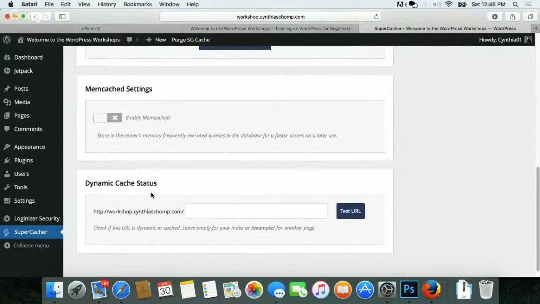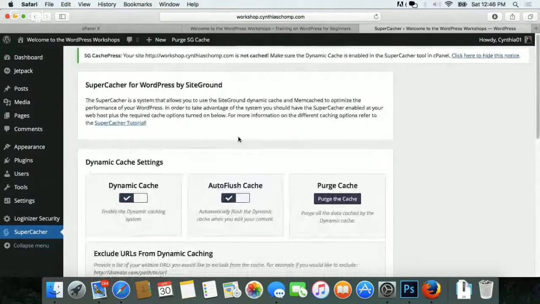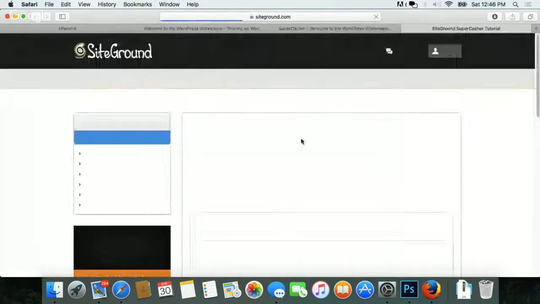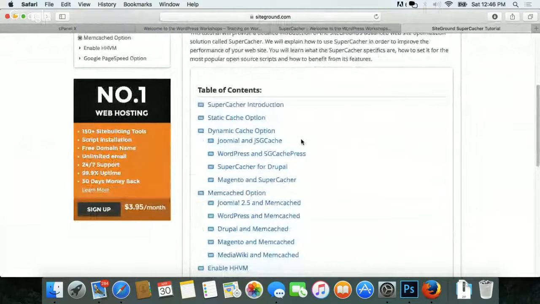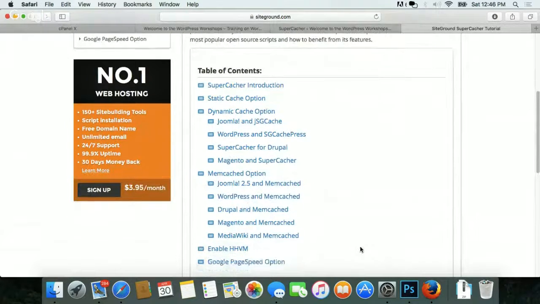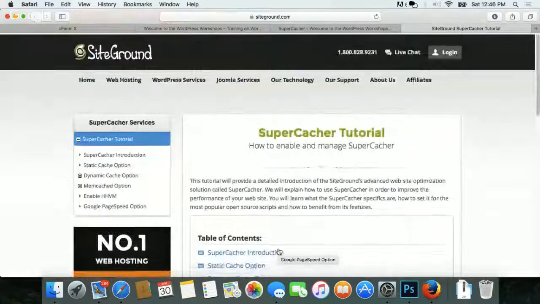Okay, dynamic cache status. I'm going to leave that blank, but you can test a URL to see if it's dynamic or cached. So it's all turned on. You have a tutorial right here on how to use this plugin. So this is the one you would click for dynamic cache options. Make sure you're clicking WordPress for each one. Joomla, Drupal, Magento are different content management systems. They work like WordPress, but they have different directions, different pages.